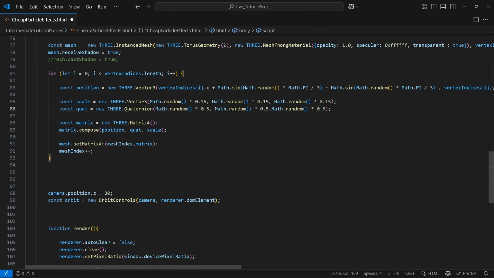All right, so we create a variable called matrix. This is equal to a new THREE.Matrix4, and in here we're just going to compose it using these values over here, and then we're going to set the matrix of our instance mesh using mesh.index, and then using the matrix value. Then after that we're just going to increment our mesh index value.